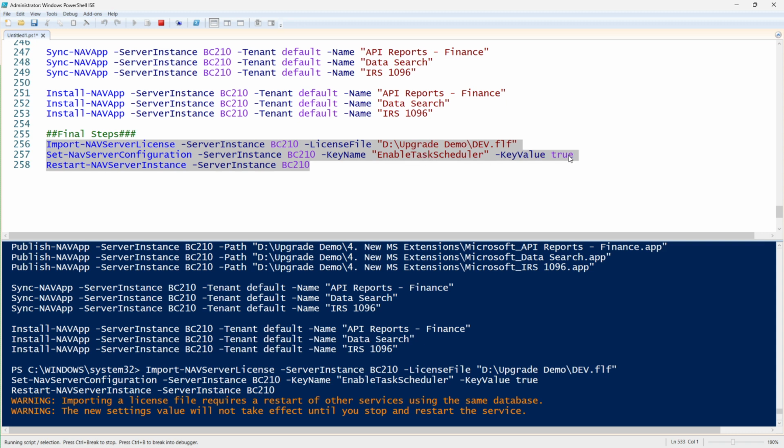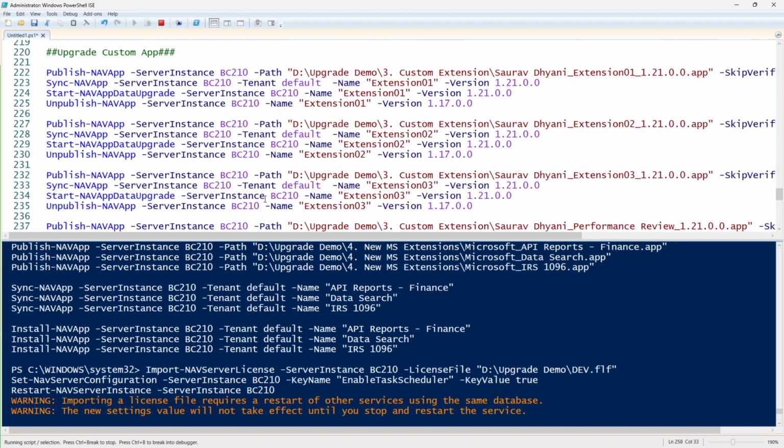So if you have job queues that we disabled in the beginning, you enable them, and then to apply these changes, we need to restart the service. So we are restarting the service. Again, if you have compression, you will have to follow that step also to do a compression of it.